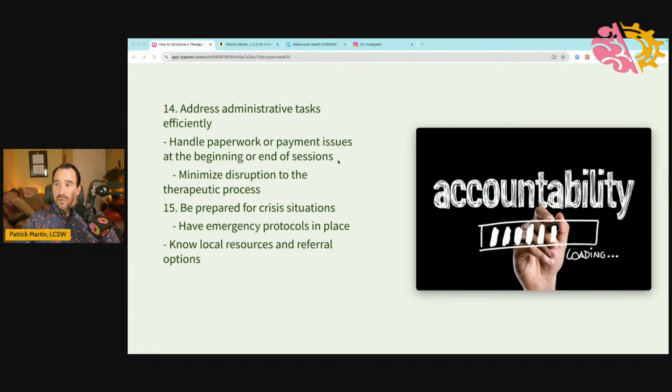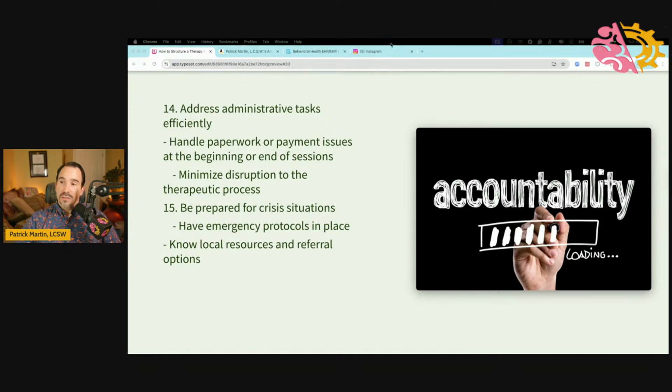You don't want to avoid those conversations. If you see that a payment failed with a client, that's something to address pronto and have a discussion about it, a loving discussion, and walk through it with them, and don't avoid those tough conversations, right? Because otherwise it becomes a disruption to the therapeutic process, right?